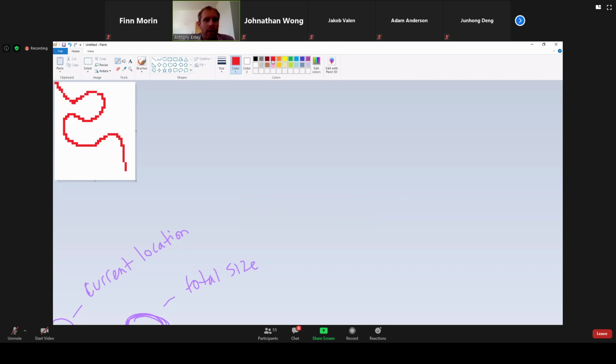And then when we're coloring, all we're doing is changing the pixel value in this image to one of these colors represented by these RGB values.